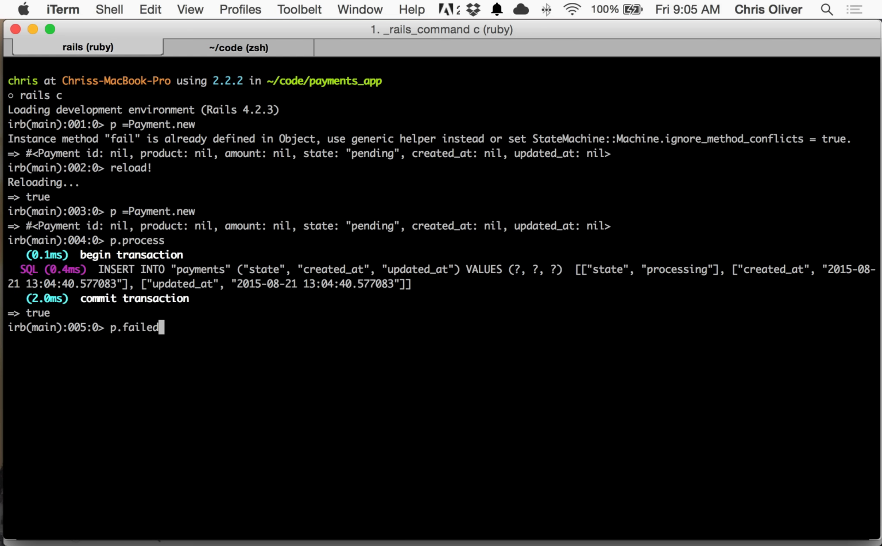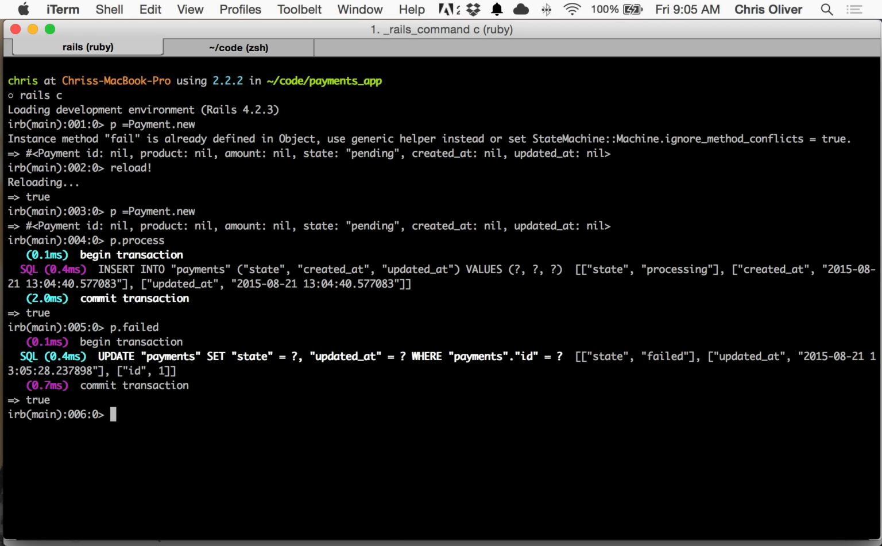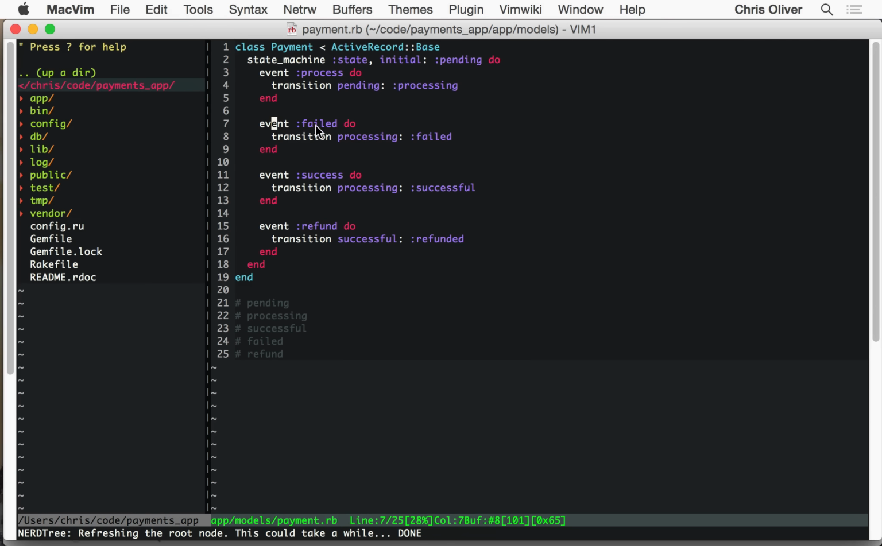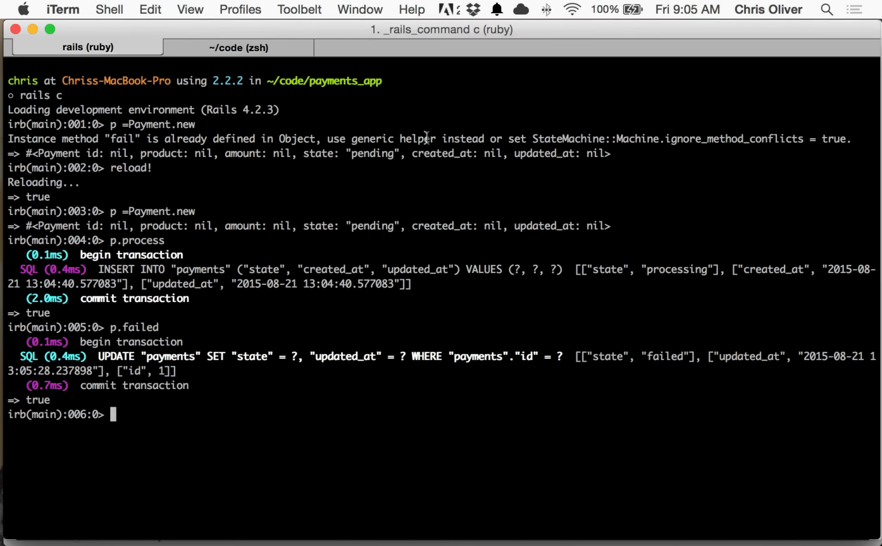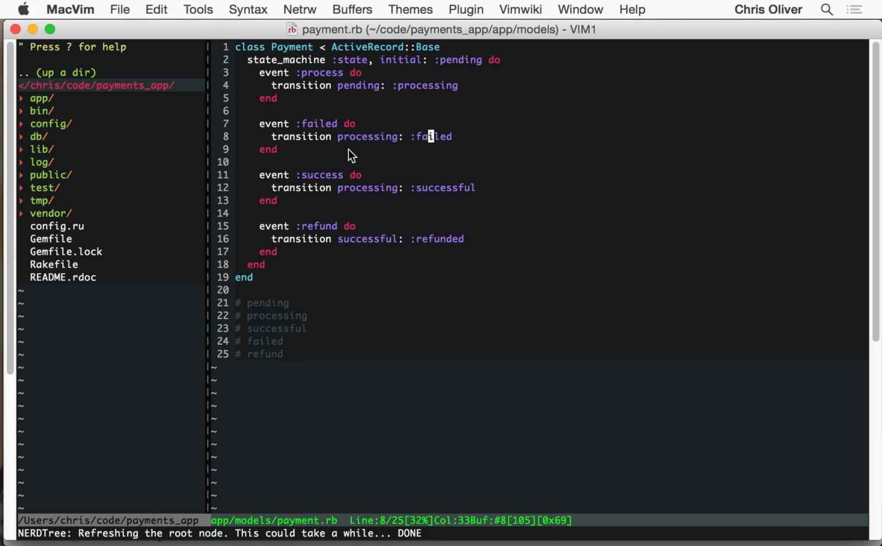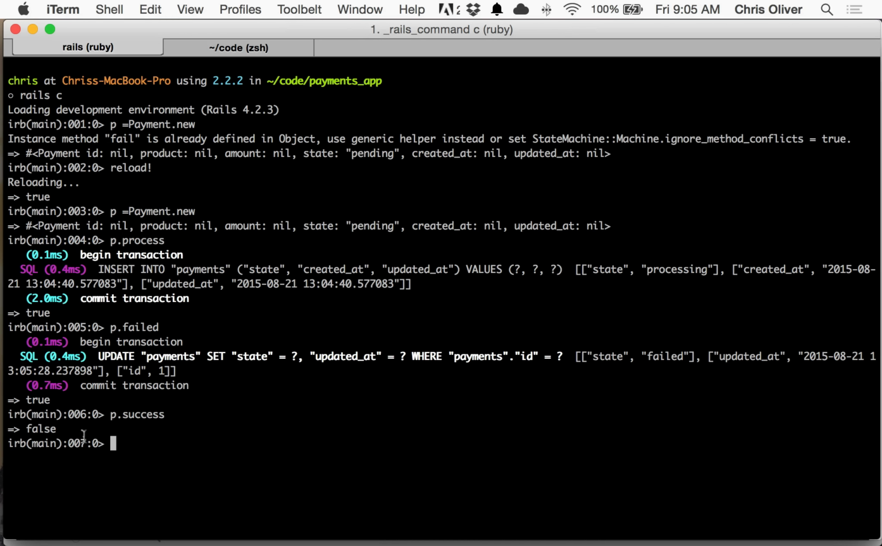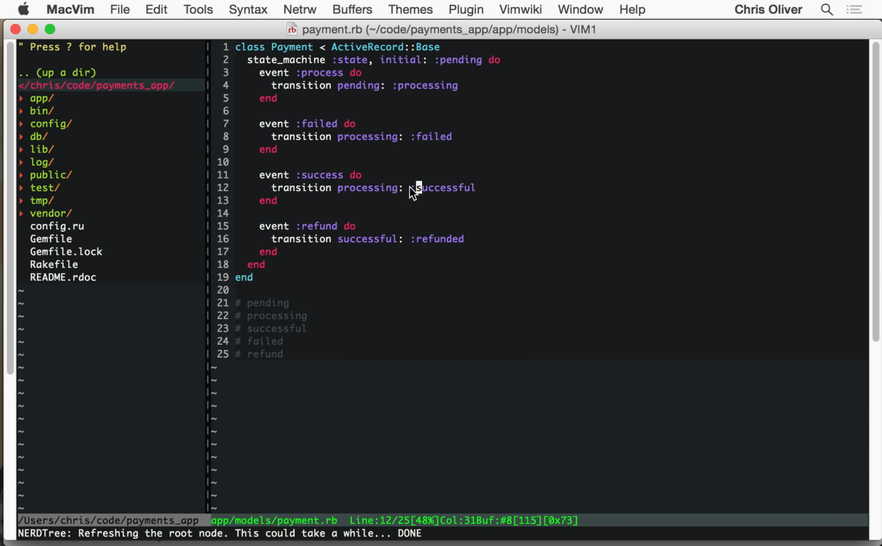One, it could say, okay, well, it failed, so let's tell it to transition the state to failed. And when you call p.failed, it will call this event and transition from processing to failed. So now you can see that we have a failed payment. And if you were to try to do something like success here and transition it from processing to successful, it won't succeed and you will get false in return because the state that it's currently at, failed, doesn't allow that.